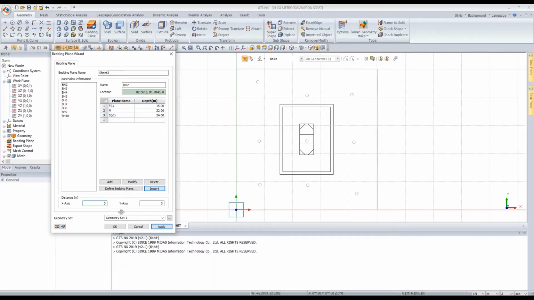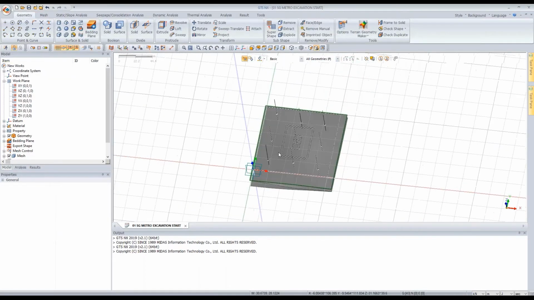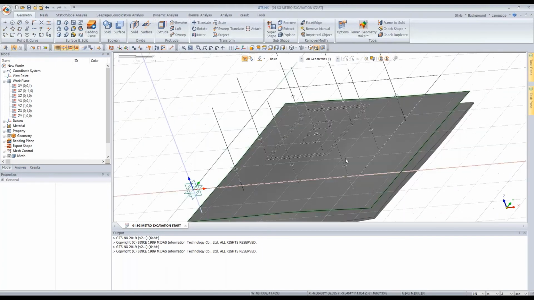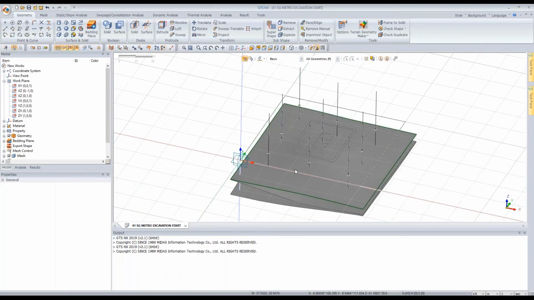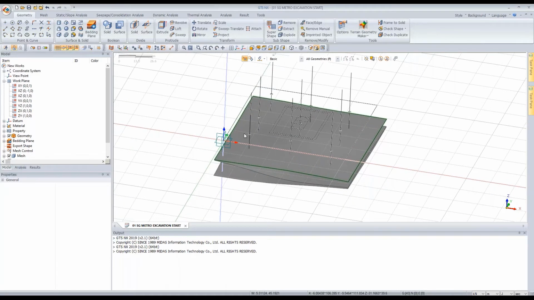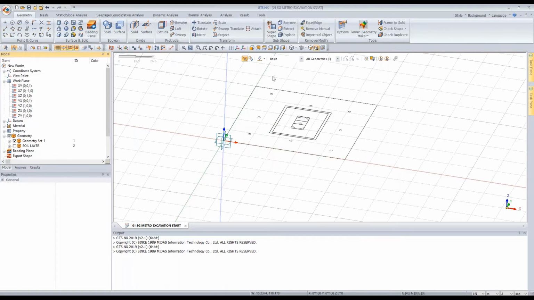And I will give the distance 20 and 20. And geometry set name, soil layer. And okay. Then you can see the created soil layers with the face like this. And I will use these faces for cutting the ground solid to assume the soil layer. And I will hide this soil layer first to proceed with the others. And go to top view.